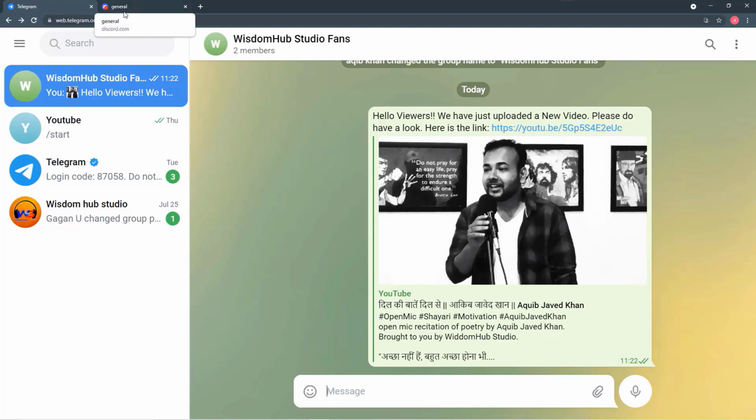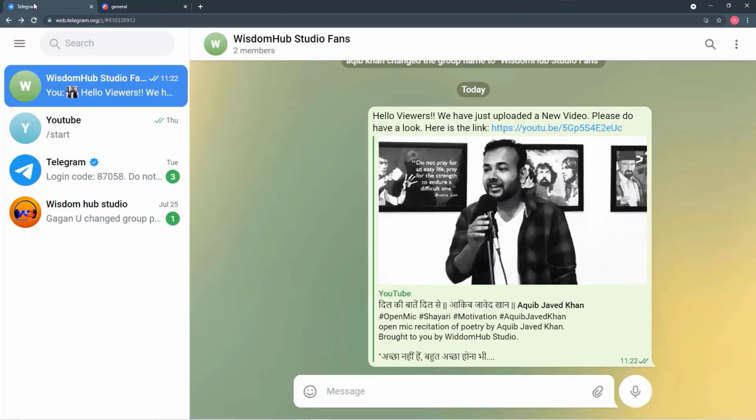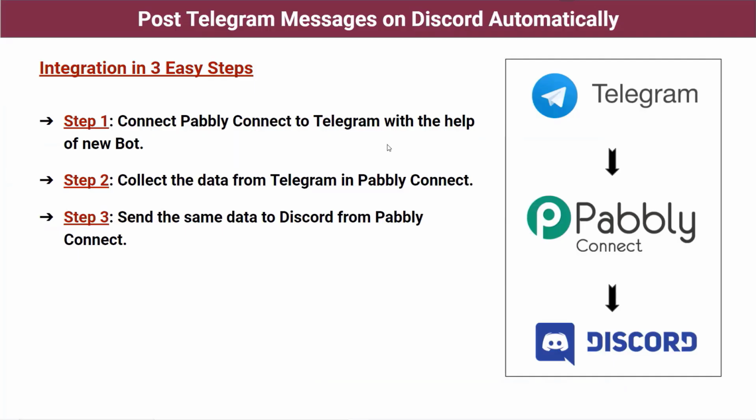So now you guys are wondering how I managed to bring this message from Telegram to Discord directly without any manual compilation of this message here in Discord. So guys, let me give you the quickest and easiest steps by which you can also make this connection or integration between Telegram and Discord.